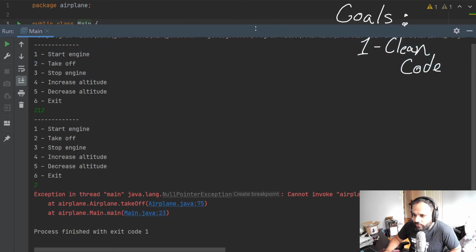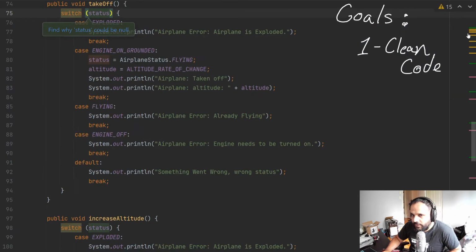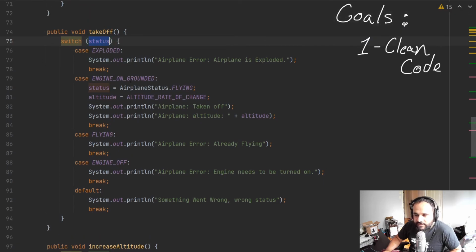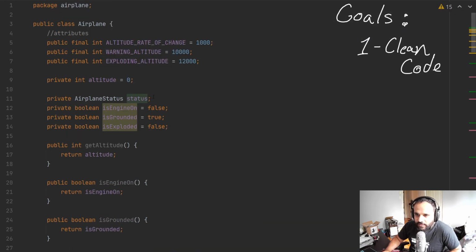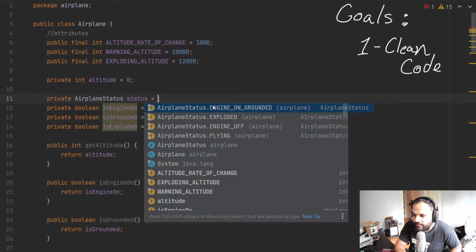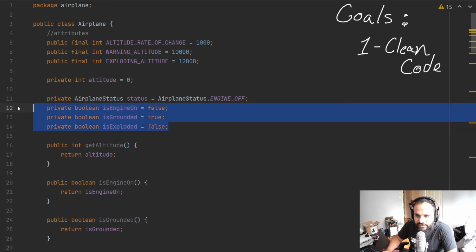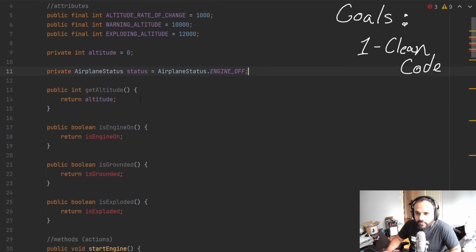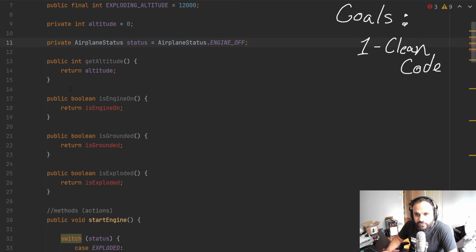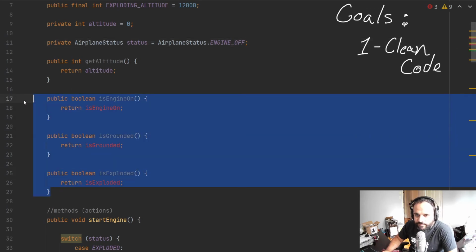So again, always test out. We got a null pointer exception. Null pointer exception means basically our object doesn't exist at line 75. So status is not set. No, I forgot to set the status, the default value. In this case, we're going to set it to engine off, right? The default set. Actually, I forgot to take off these 3 booleans. We don't need them anymore. And because we took off those 3 booleans, this getter doesn't work anymore.